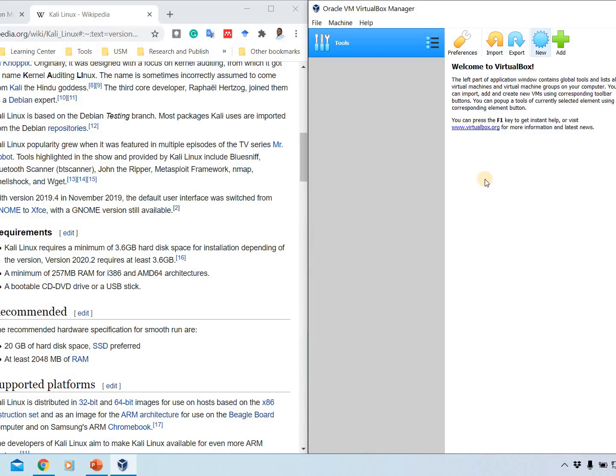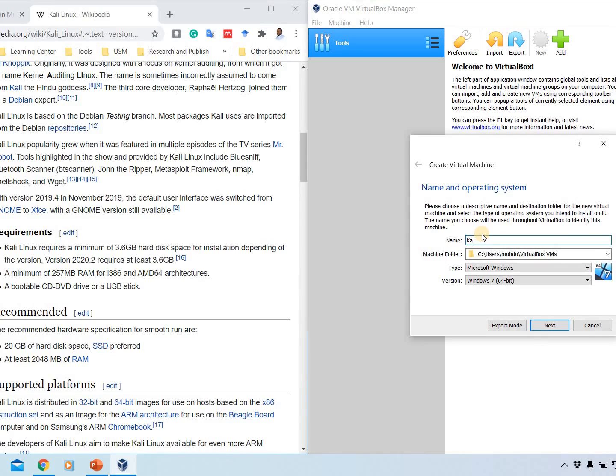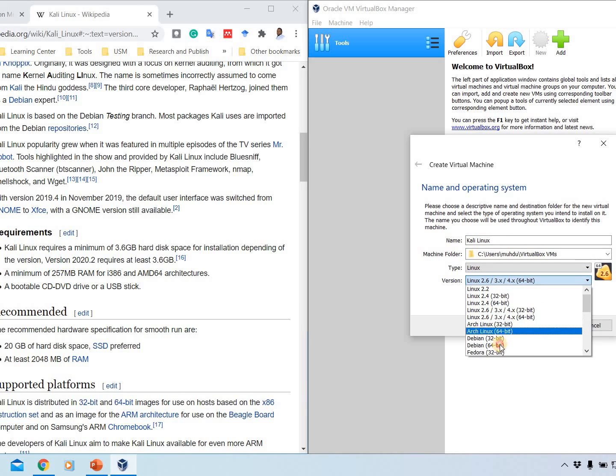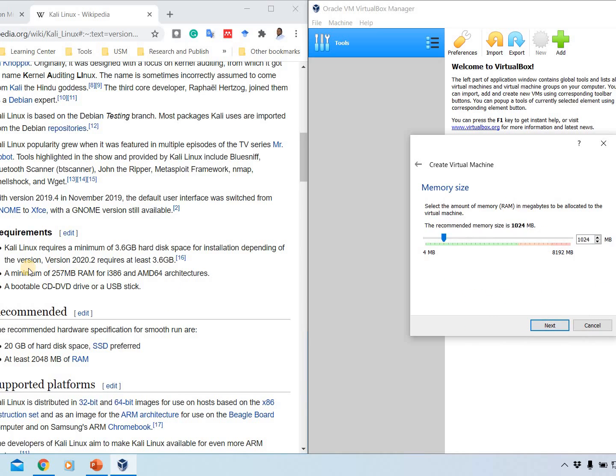Okay, so I'll go to New, Kali Linux, 64-bit. Next. It requires a minimum of 257 MB of RAM. Okay, so it means 1 gig of RAM is okay, but I have up to 8 gig, so you can allocate up to 2 GB to your memory.